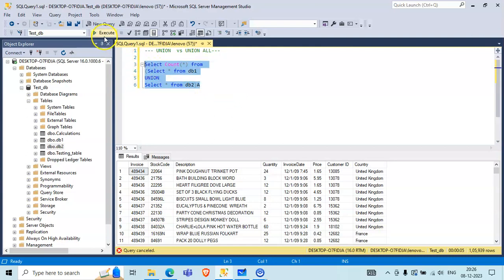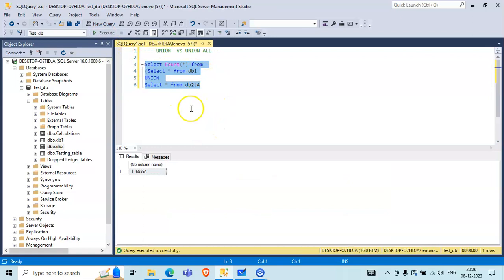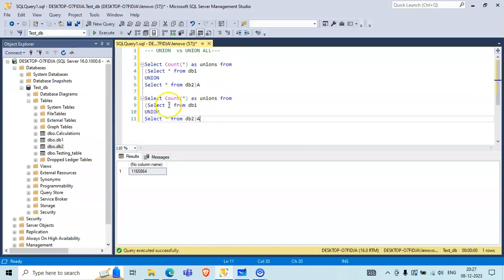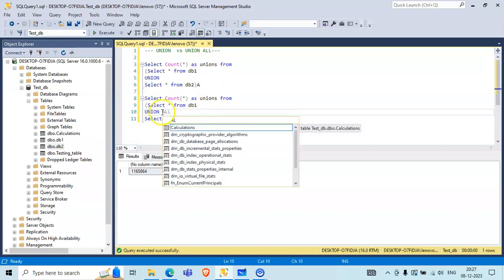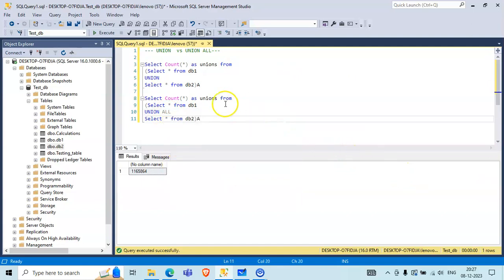So this will give me the count of the exact data that we will be getting, which is 1165864. Let's mention the name of the column here, as count. And the same thing I will be pushing for union all, and I will mention here union all. So let's run both the queries now at the same time.